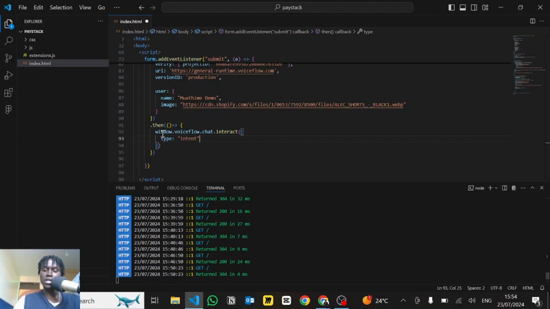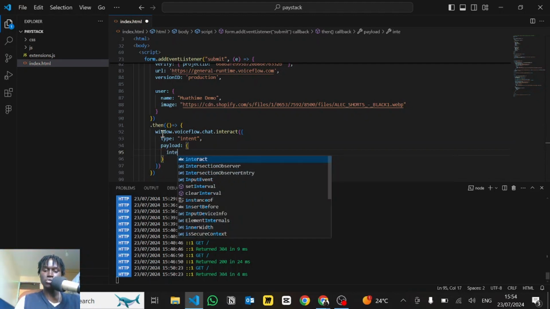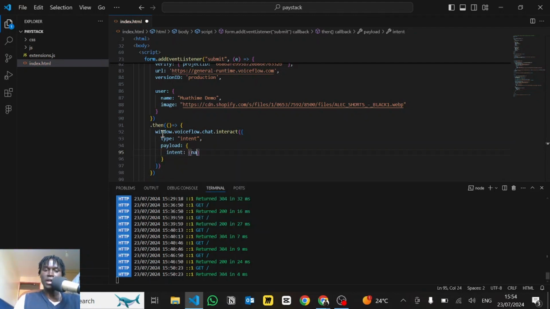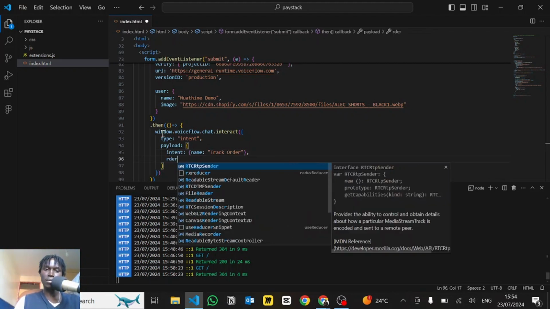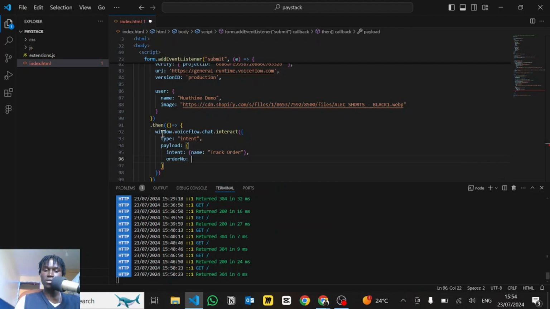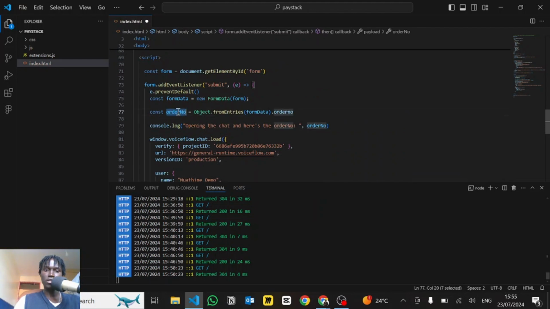So type intent, then in the payload, let's say the first one is the actual intent name, so intent, and the name of the intent is track order. Okay, I'll show you the actual intent in Voiceflow and how we've set it up, so don't worry. After this, another payload we can add is the actual order number, so we just pass in that specific order number. This is the order number we've obtained over here.